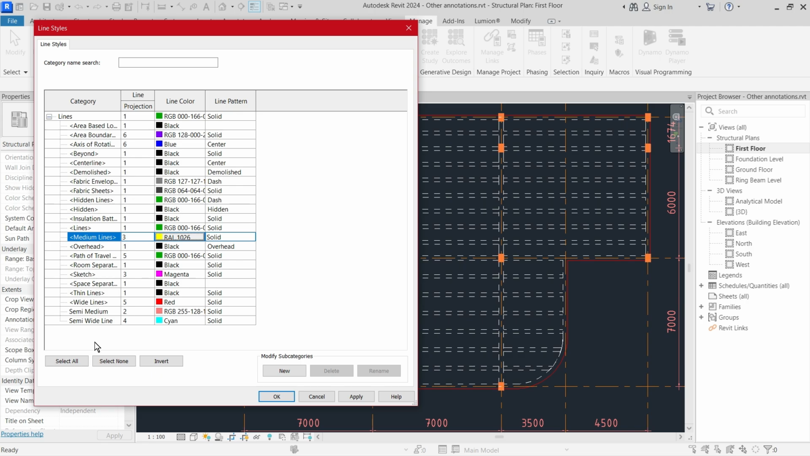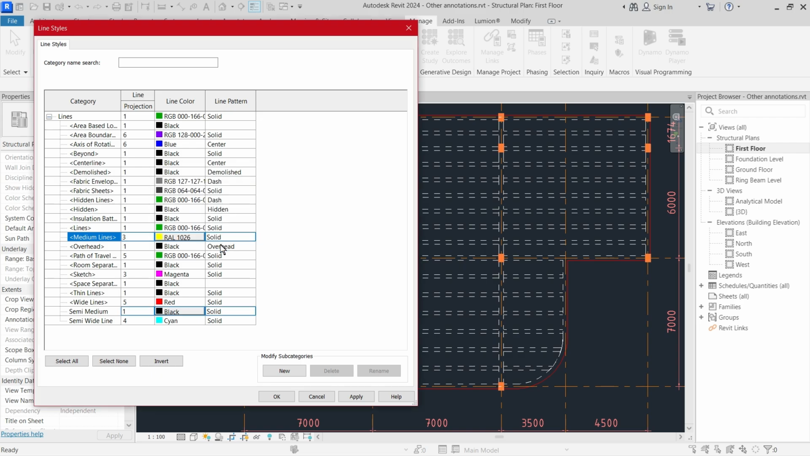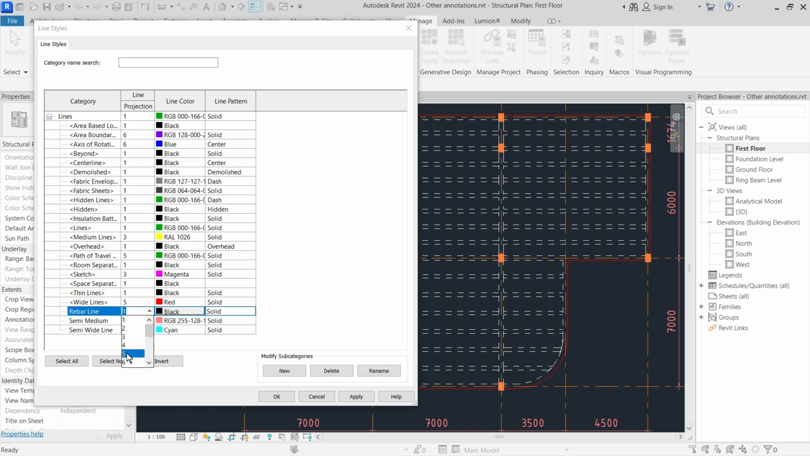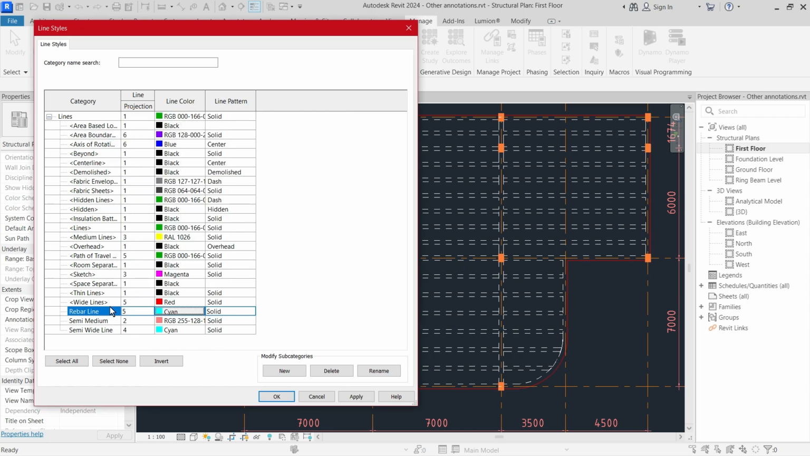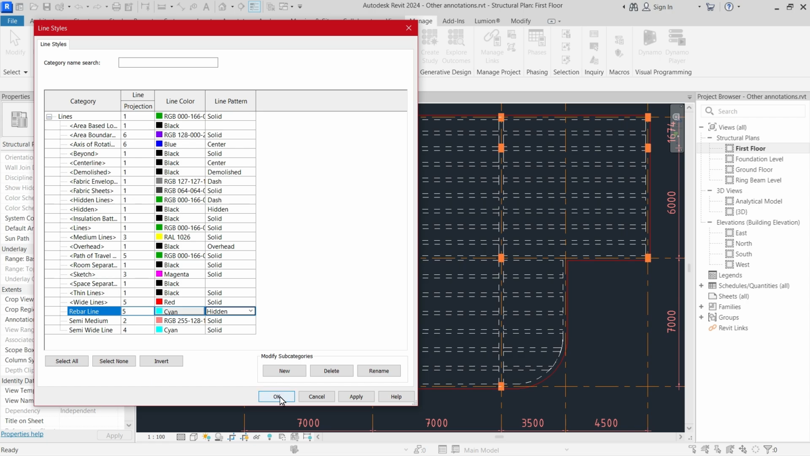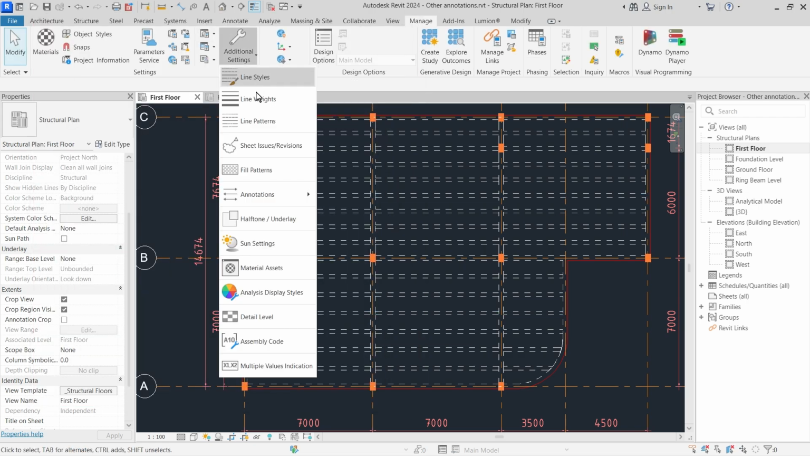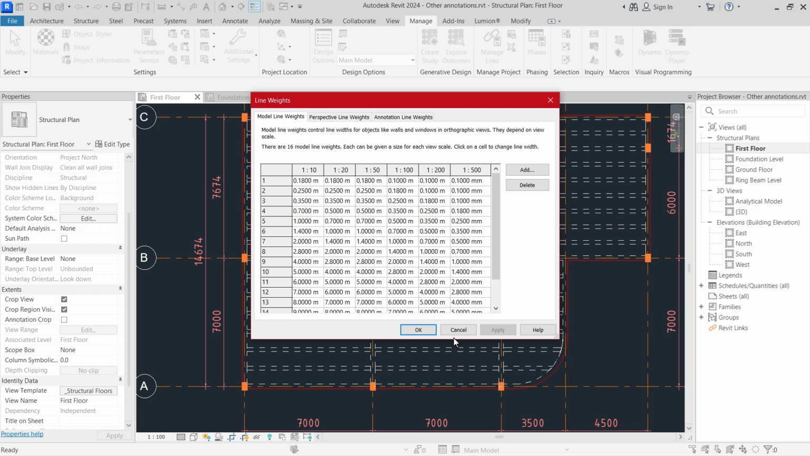Then I can also add a river line. Say I want to use a line for my river. Let me give it 5 and set cyan. A line pattern that is unique. Say hidden. Choose OK. Then when you head over to line weights, these I'll leave the way they are.